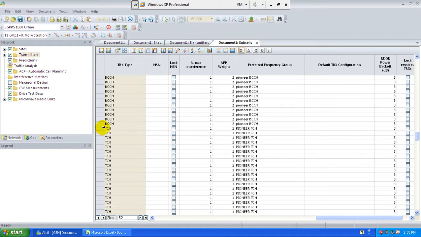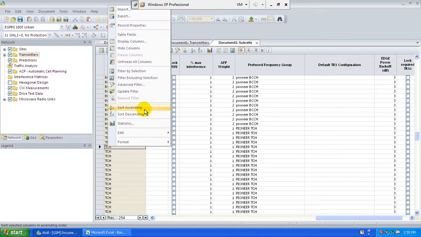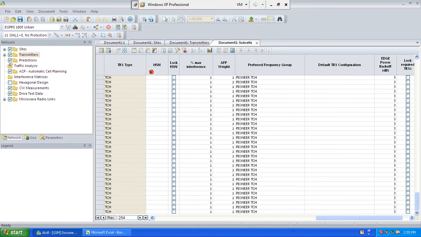Now from here we have the TCH. We have the TCH TRX, the Pioneer TCH, and here we have the BCCH. By filtering, we'll see it very clearly. Getting my point? So, let's work on a TCH TRX. Right click, filter by selection.